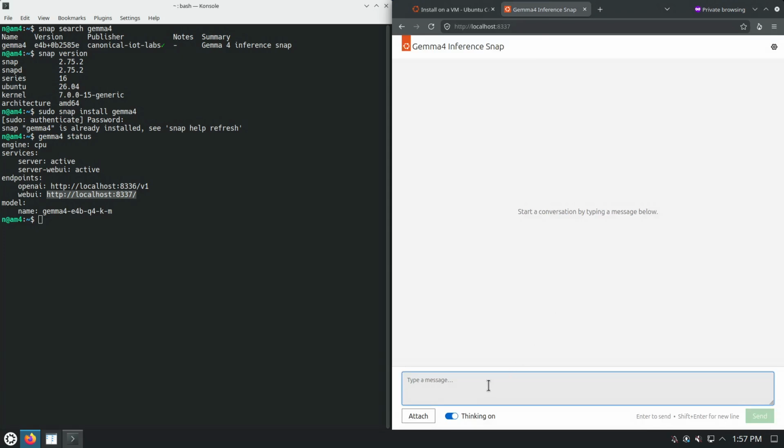Let's see the actual speed of gemma4 using the model gemma4 E4B Q4K-M. And let's see if it actually can respond correctly and how fresh are the information that's stored inside the model. So let's first see what is the result of 2 plus 2.